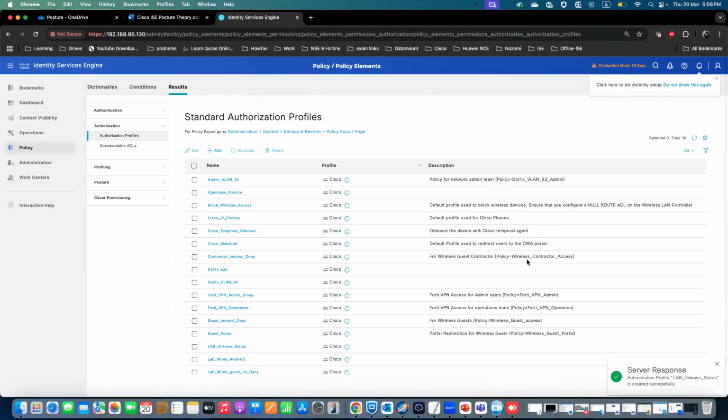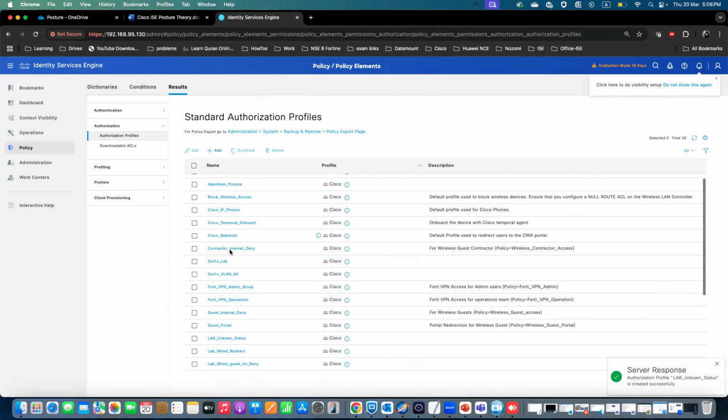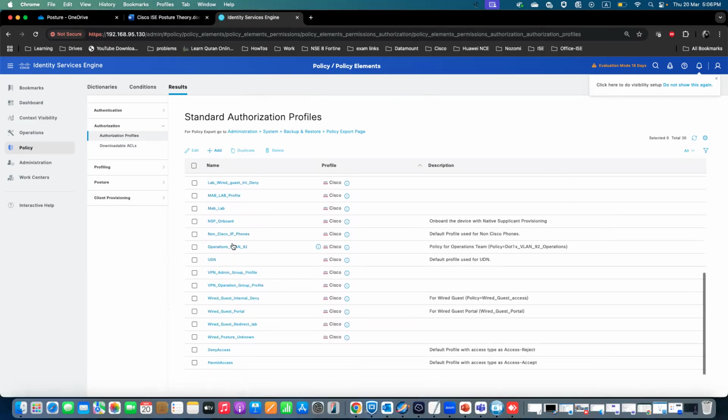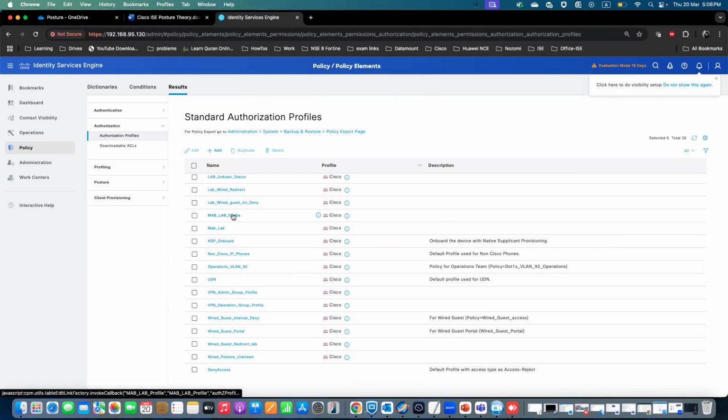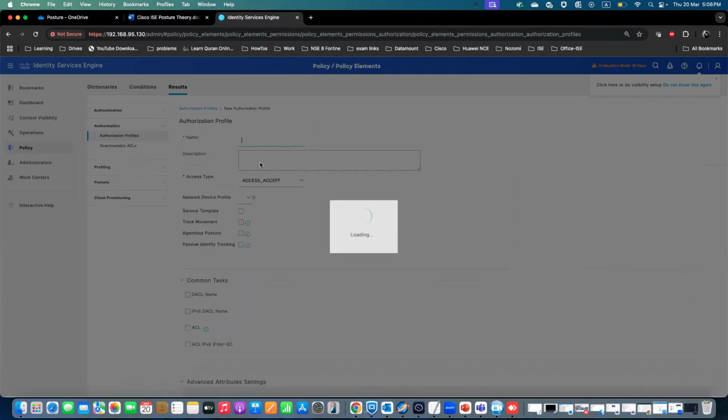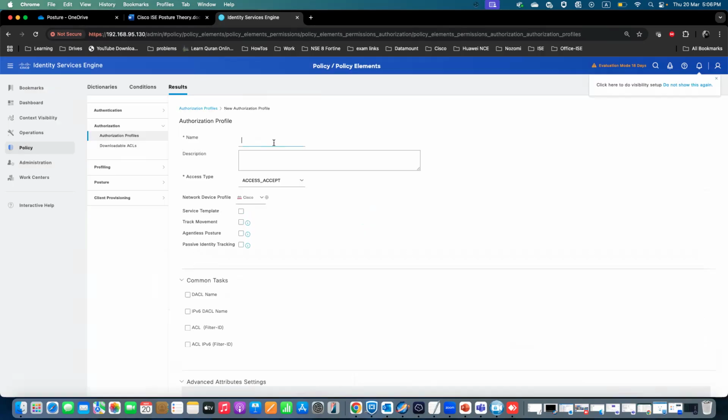Save. Okay, so this is my first policy, lab unknown status. The second policy is for when the agent is installed, but the status is non-compliant, none underscore compliant.